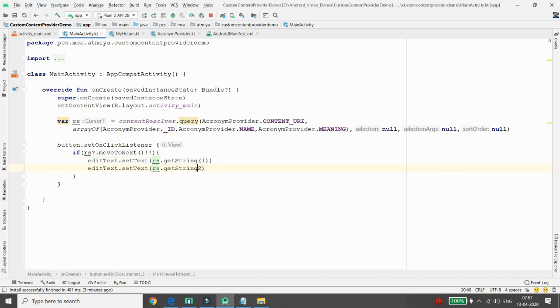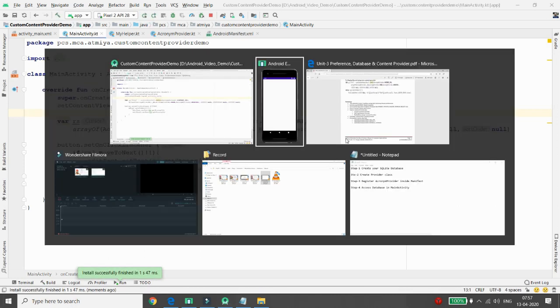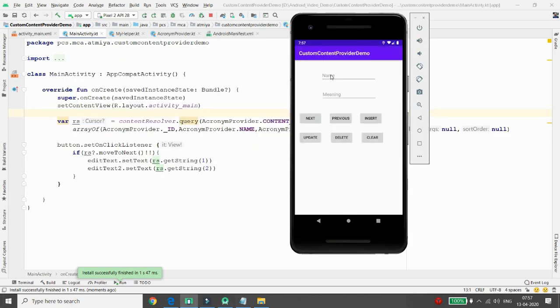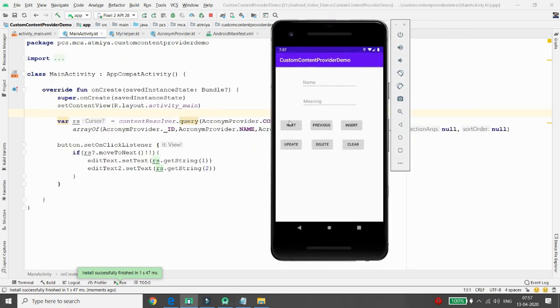Here you can set the second column, that is related to meaning. Here we need to define edit text number 2. In edit text number 1 we need to define the name, and in edit text number 2 we need to define the meaning. Name and meaning, once both are done, you can run it in your emulator. You can just check. Whenever you click on next, my first record is available.